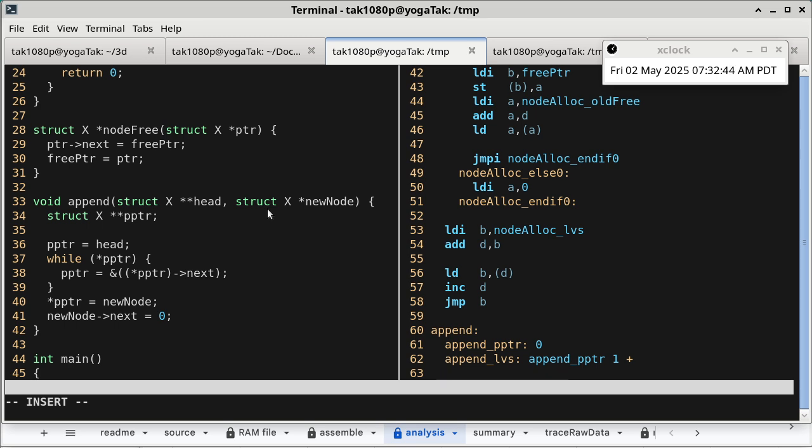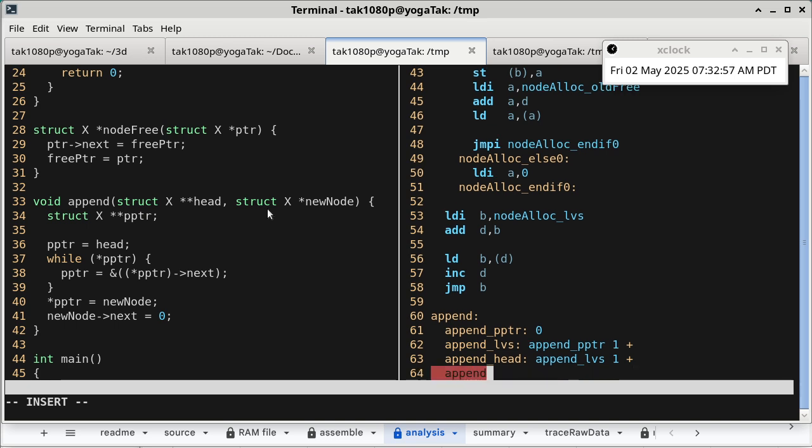All right, so now we go to the parameters. So head is the first parameter. So it is append_LVS plus 1, because we have to skip 1 byte because of the return address. And then now we have new node. So there you go, which is the previous parameter, which is head, plus the size of the previous parameter. Head is also just a pointer, so we just add 1 to that offset.